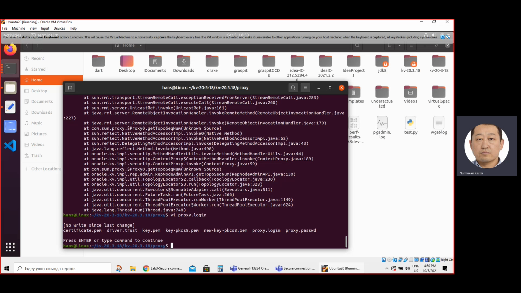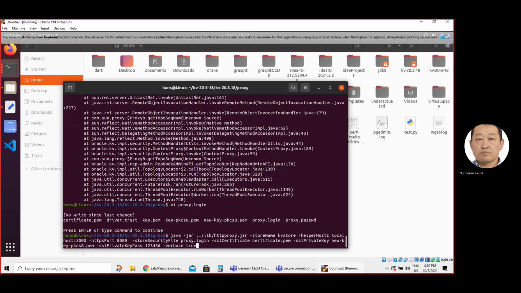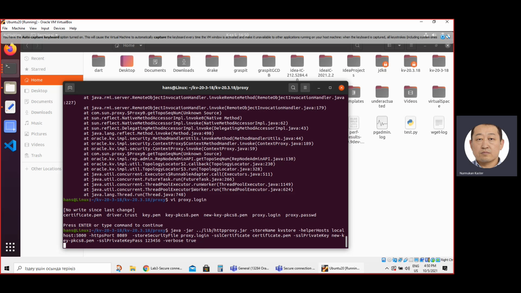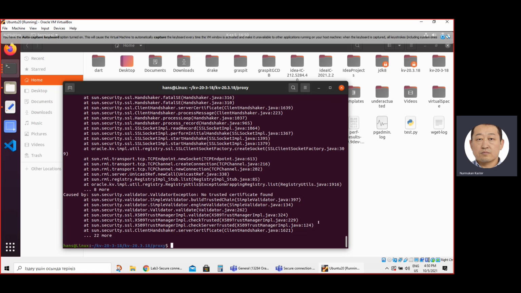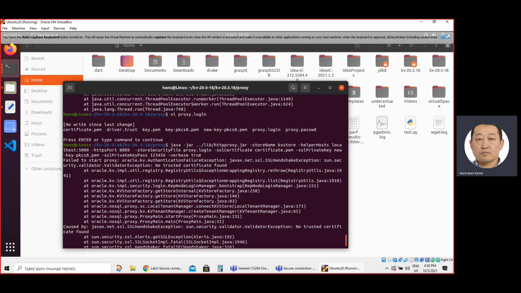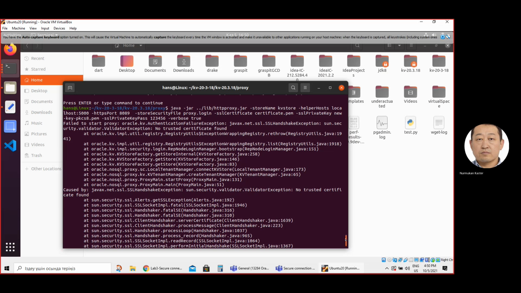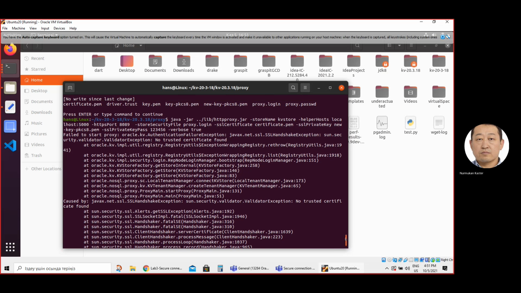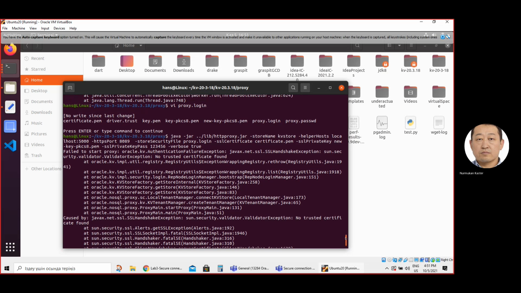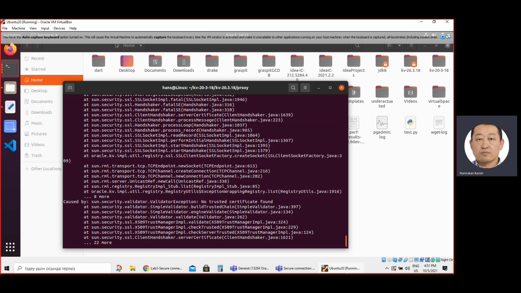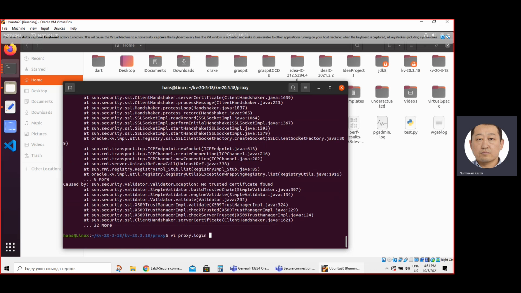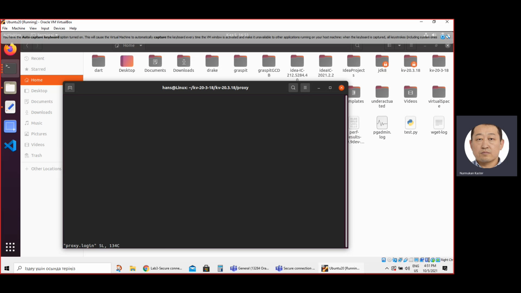Now I think everything is okay. Now I'm trying to run it through this proxy. Okay, let me check. Hold on. What's the problem? They say no trust certificate found. No trust certificate found. Maybe I need to use the original one. I think I should use the original.